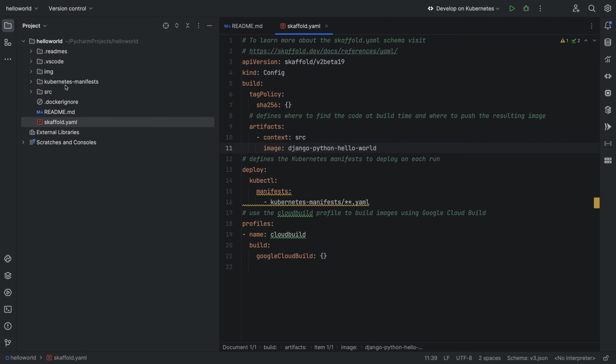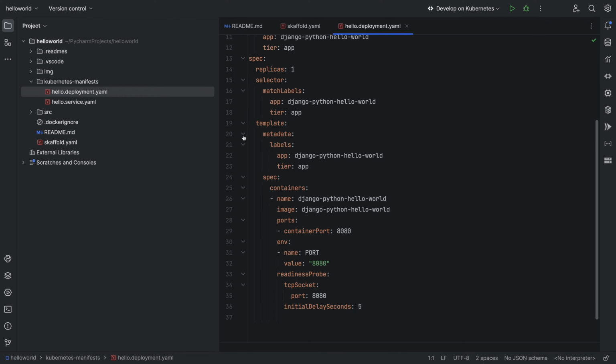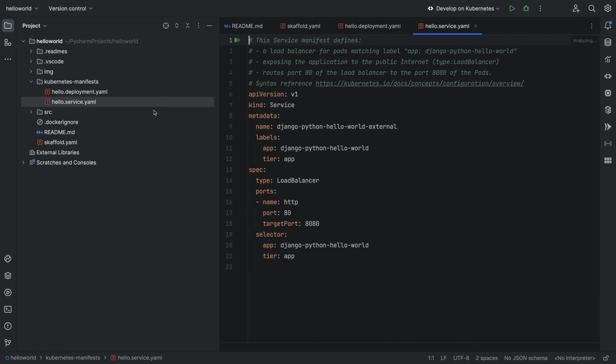Now moving ahead, if you observe line number 13, the deploy section is going to apply the Kubernetes manifest files which are residing under the Kubernetes manifest directory. So let's now explore the deployment.yaml file. Basically it's going to run the application with one replica running at port number 8080. The service YAML file is going to expose the deployment using type as load balancer with target port 8080.